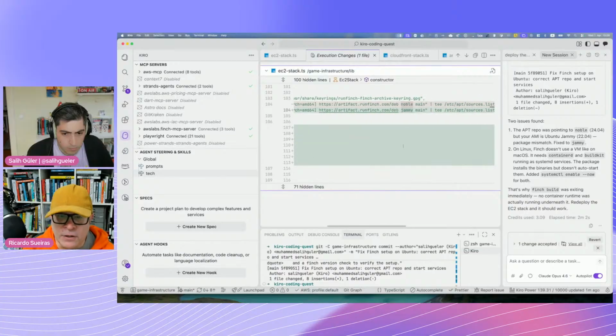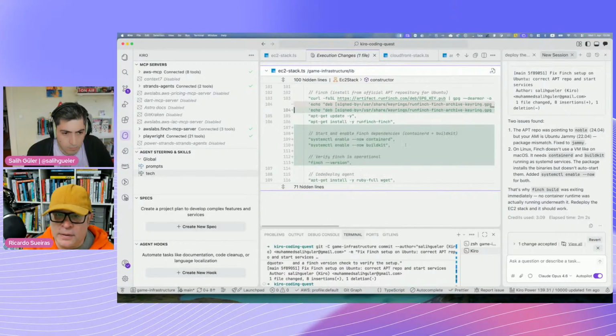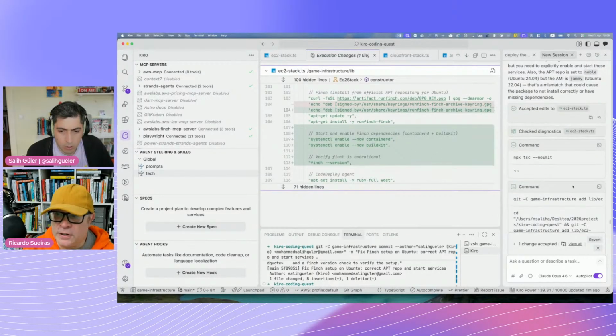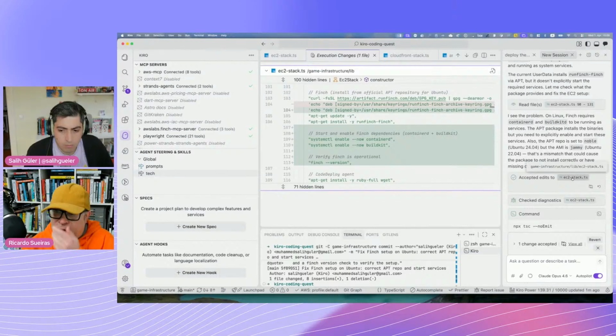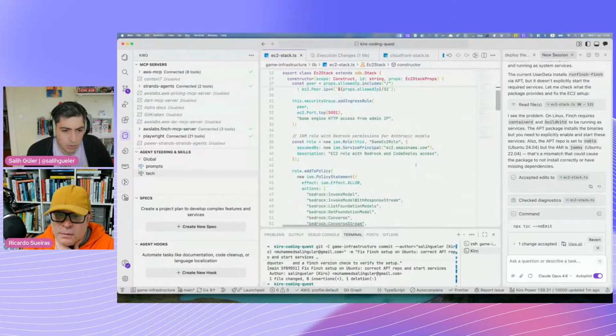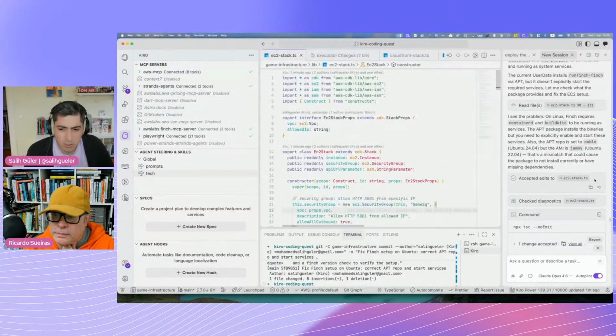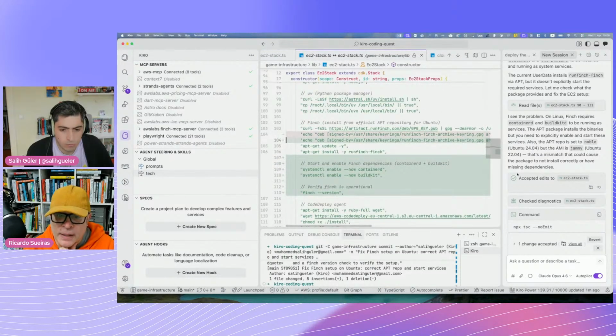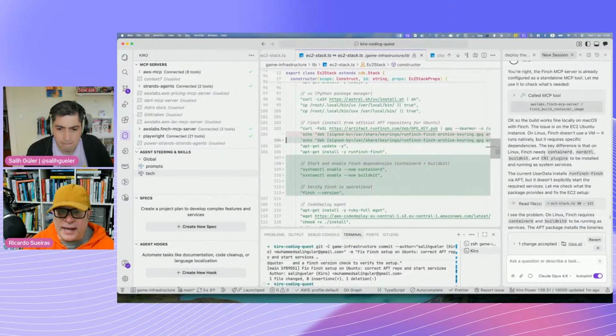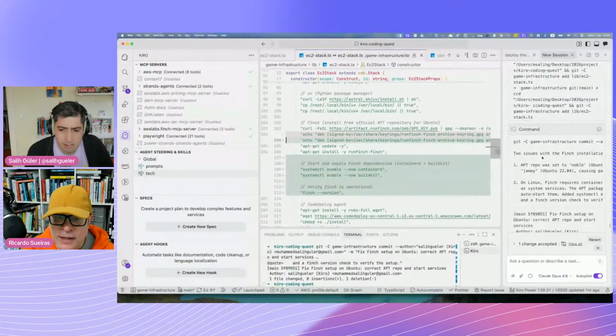Oh, so it's actually made those changes. Okay, so systemctl enable now. But there must be some more changes than that. Is there any more above that? Because it has to include the version. It's deleted some stuff from the EC2 stack. But if you look at the diff, all it's done is start and enable the Finch dependencies.